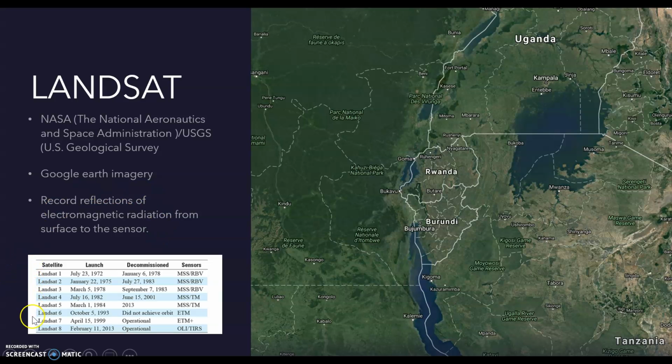The Landsat satellites are the satellites that orbit the Earth that give us our Landsat imagery. So as you can see, there's been about 8 Landsat satellites. The current one that we're using is Landsat 8. It first launched on February 11th, 2013. So that's the main one that we use. It also looks like the one launched in 1999, Landsat 7, is used as well.